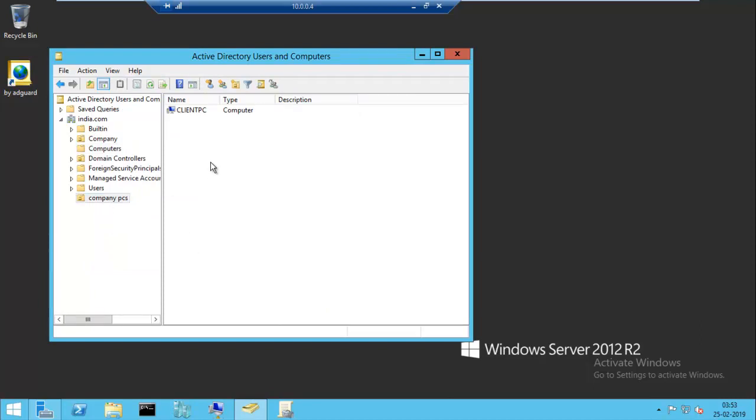Why did I move it into an organizational unit? Because a group policy can be applied only on the organizational unit, not a specific computer or a user. So that's why I put this computer inside an organizational unit. Now we will apply some firewall rules inside this OU.